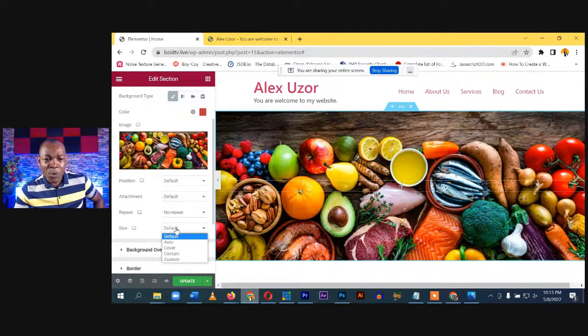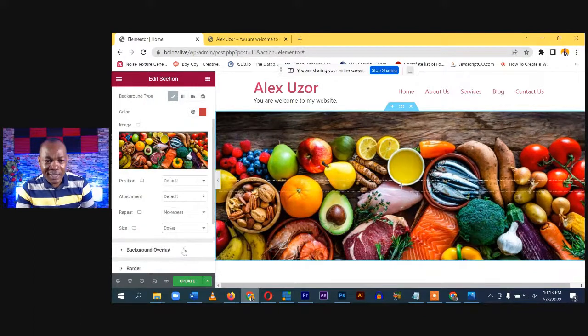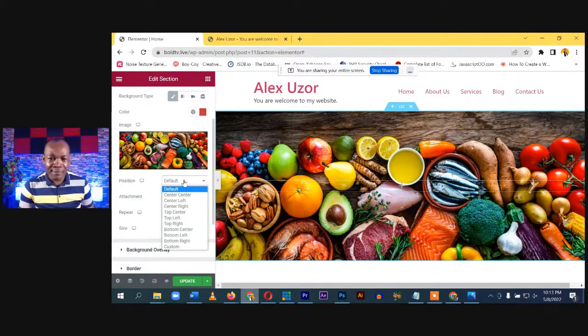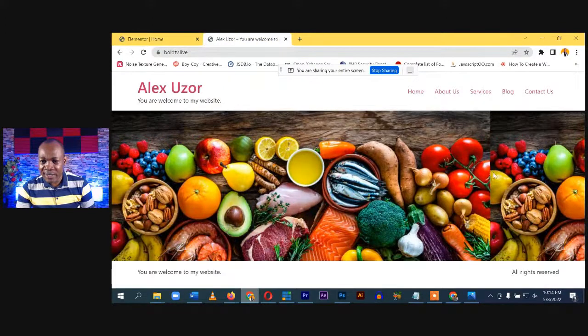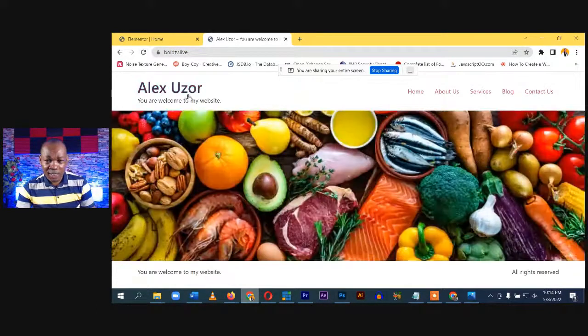Now, size. We want it to cover the whole place, even if the image is small. Once you select cover, it will stretch the image and make sure it covers everywhere. So we select cover. Do you want the image to be positioned center left? As you go on, you will be tinkering with some of these settings and see their reaction. So yes, let's use center and update. So this image now, starting here, you can see a line. It will disappear now because we set it to cover the whole place.